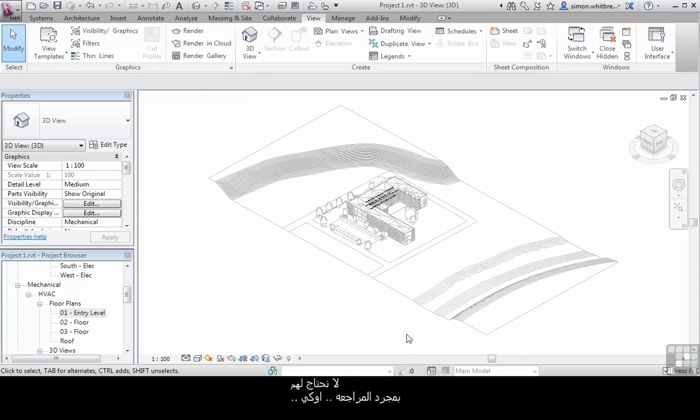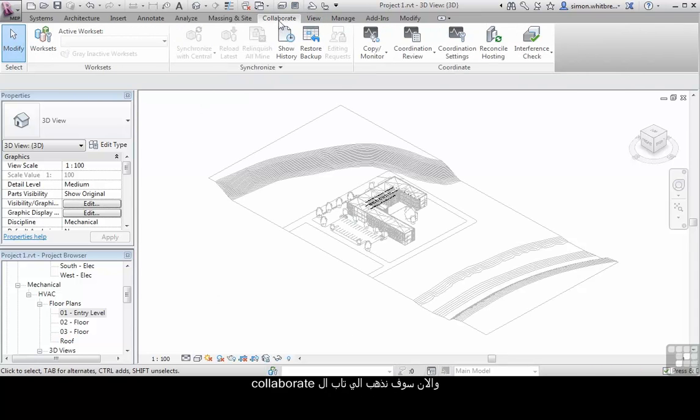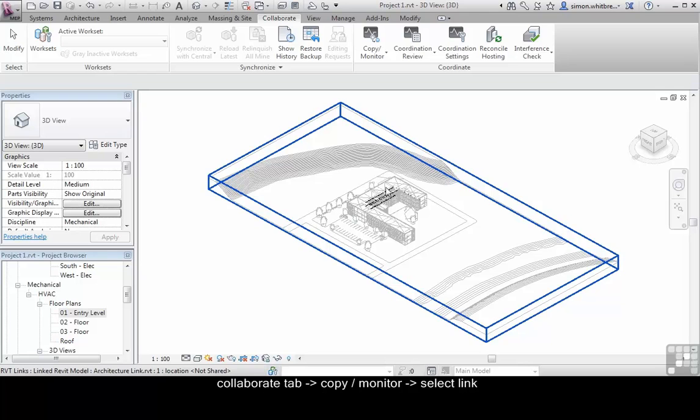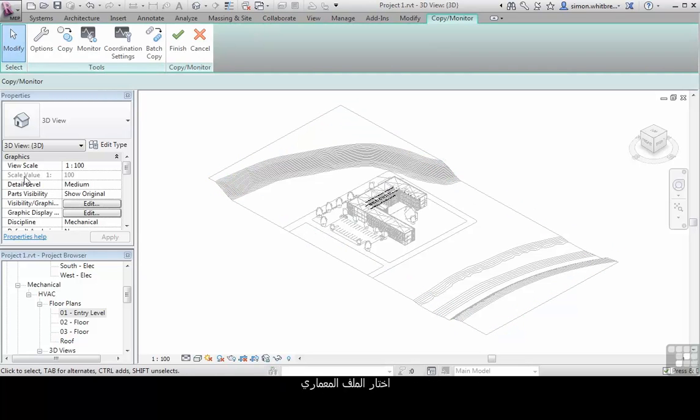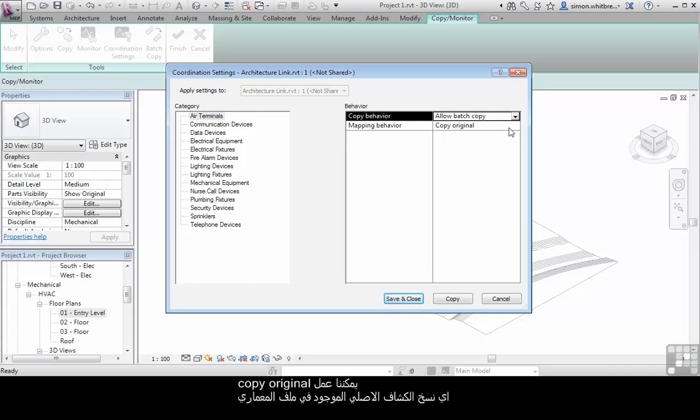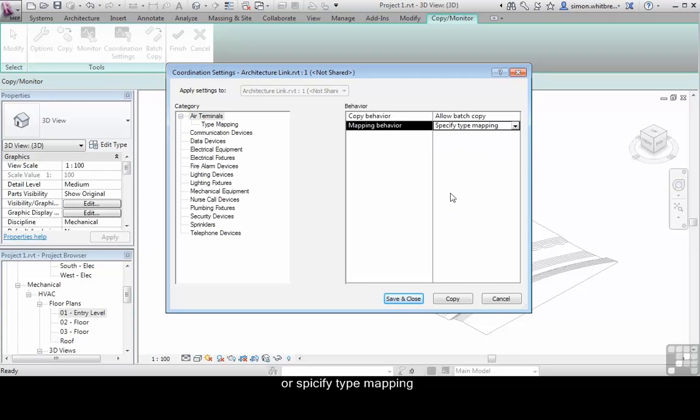Once we've done the check, click on OK, and now we will go to the Collaborate tab. As before, click on Copy Monitor. Select a link file, click on the link, and now let's look at the coordination settings. We're going to apply these settings to the linked file, and in here we can see that we can either copy particular categories individually or by batch copy. We can copy the original or specify type mapping.